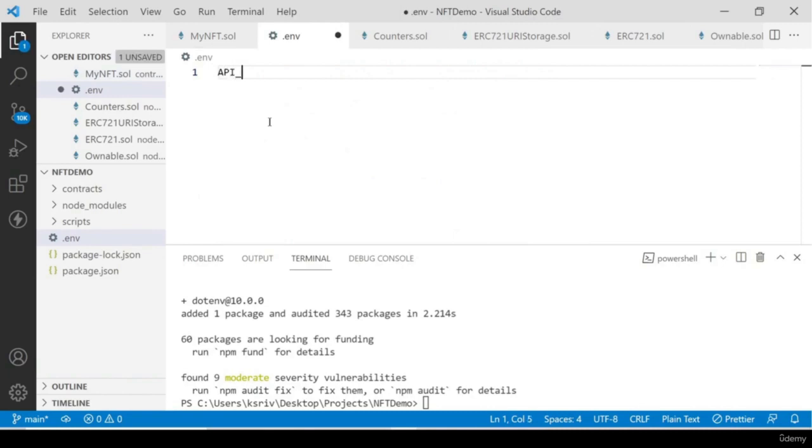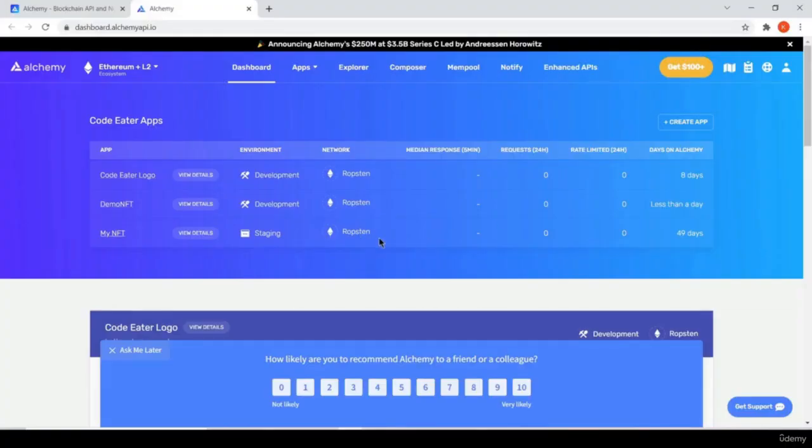Here you will need two things. One is API URL. This we will see now. We will find it using Alchemy. So this is the first thing that we will need. And the second thing that we will need is private key. Where we will find private key? That we will get from our MetaMask. So both these details we have to grab here, and we have to paste it between the double quotes. So let us go and find them.